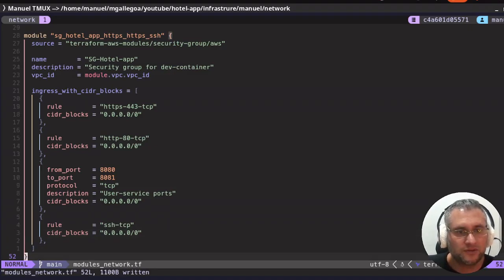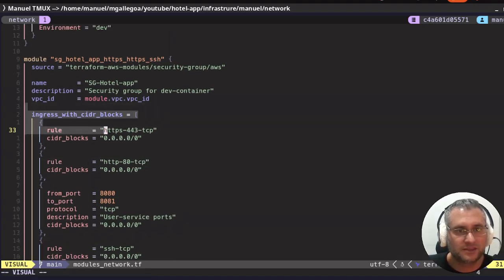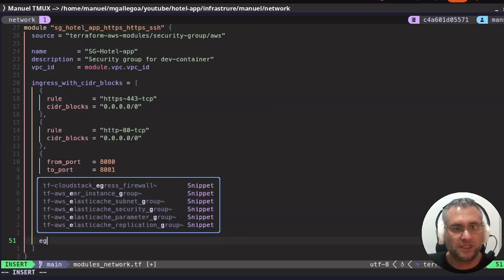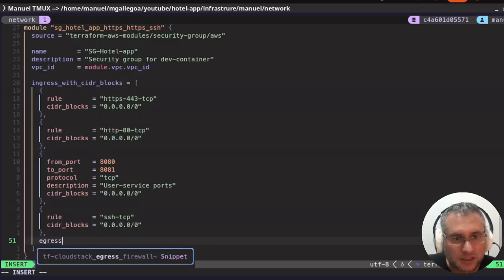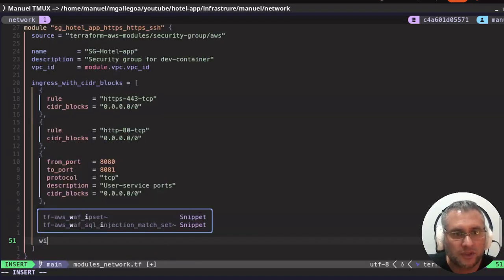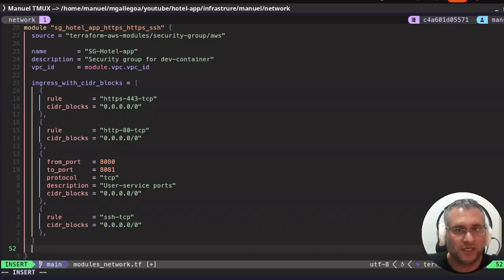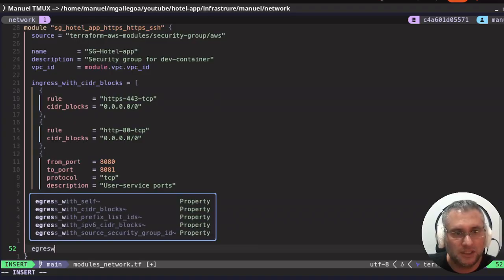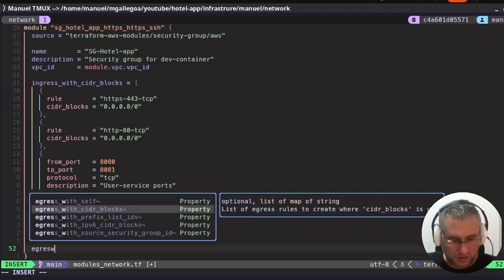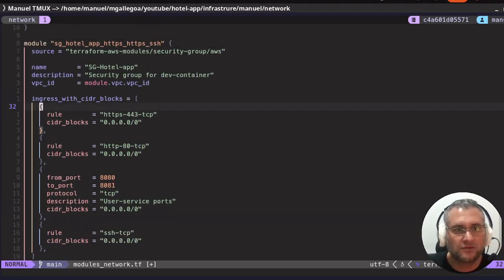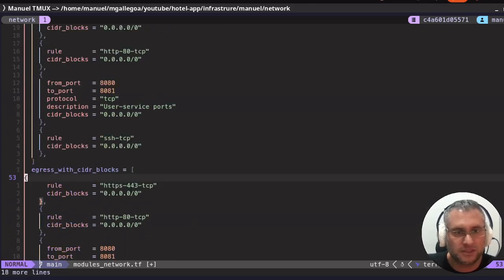And now I'm going to define the egress definition. Let's put the egress with, I don't see the, okay. It is the wrong place. Egress with CIDR block. Let's put this one. Okay, and I'm going to copy and paste this one and paste this one.